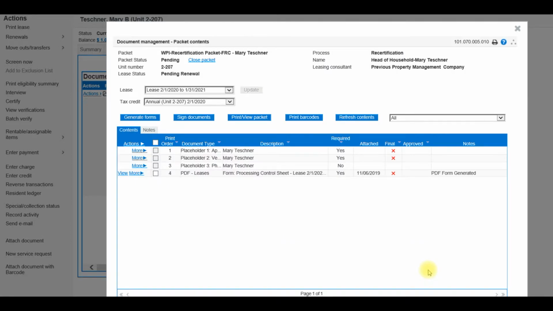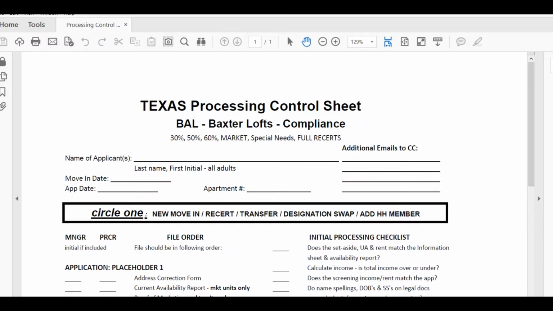Now that I have generated this form, you'll see a view link to the left of this item. There's an attached date, and under the Notes column, a note has been updated. I'm going to click View to view the form that was just created. This is an example of a processing control sheet. Each processing control sheet is unique to meet the specific needs of the property. The dash after the name indicates what paperwork needs to be completed before sending to compliance.